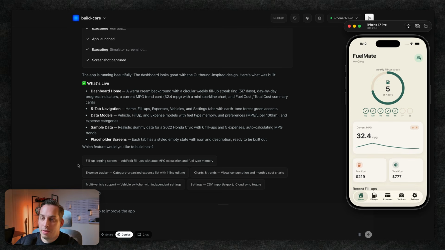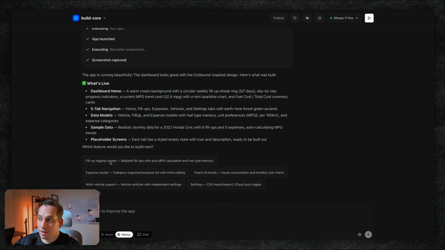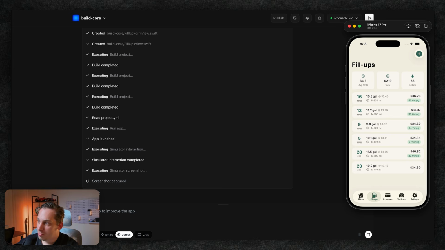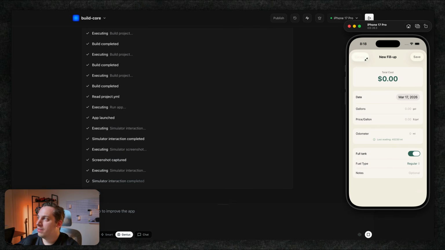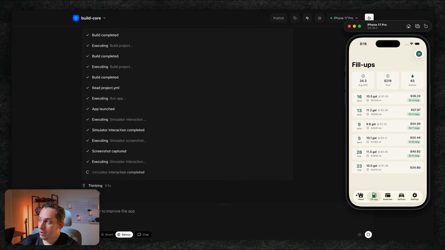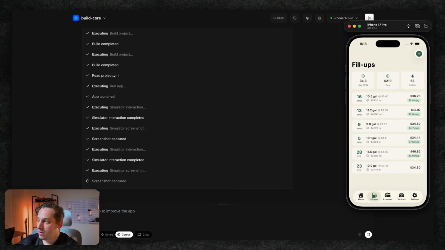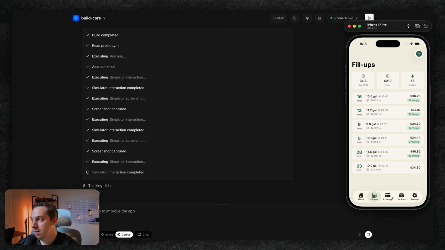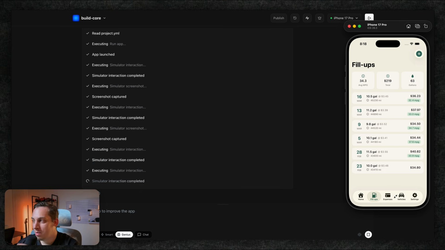And then SuperApp is basically suggesting us to build out these other pages. So for example, fill-up logging screen, I'm going to click on this so that we can build that out. And now we get our fill-ups page. But what if we want to, for example, change the structure of our app a little bit? So instead of home, fill-ups, expenses and vehicles, we can do home, fill-ups, and the expenses can be the map, and then the vehicles can be expenses and vehicles in one page. So let me just show you what I mean.